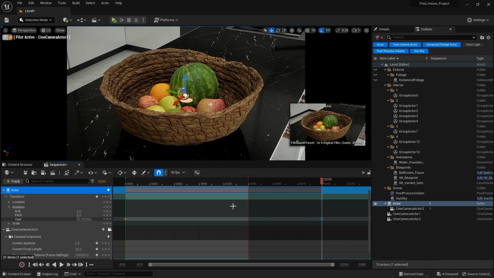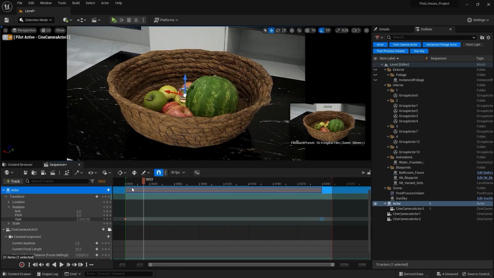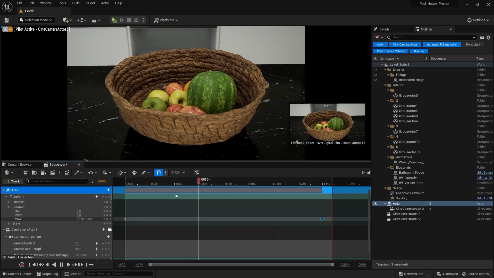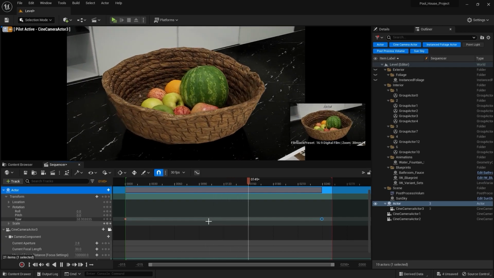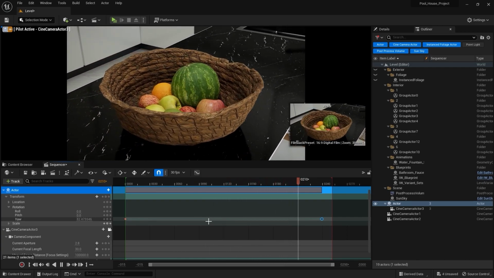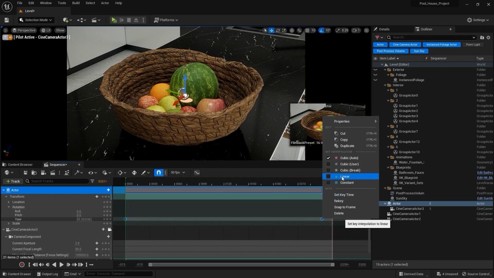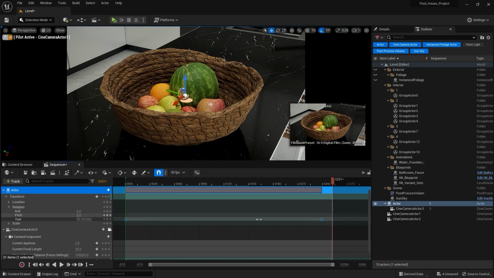Let's keep it at 239 and let's increase the range. Let's play this animation. Now you can see that comparatively we have a much slower animation. I'll select these two keyframes and change the keyframe interpolation to linear. Let's save everything. Now let's say I want to add a camera shake animation.